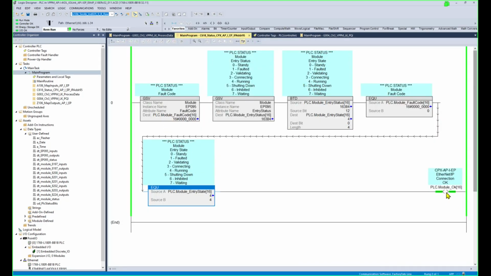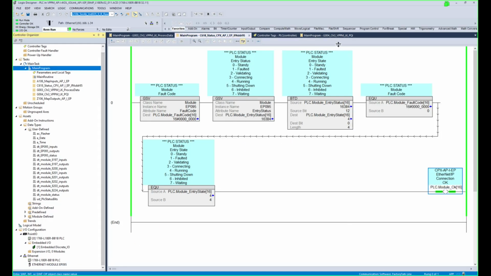And we can see here that we have module connection okay. If I actually disconnect the Ethernet cable, then the module okay goes away. Reconnect it. Give it a second for the connection to take place. It's back up and running.